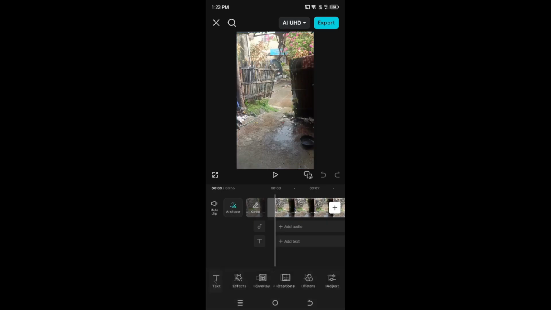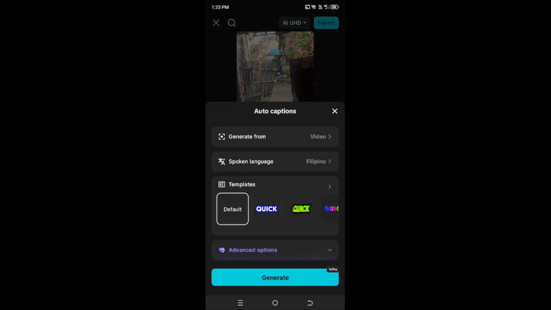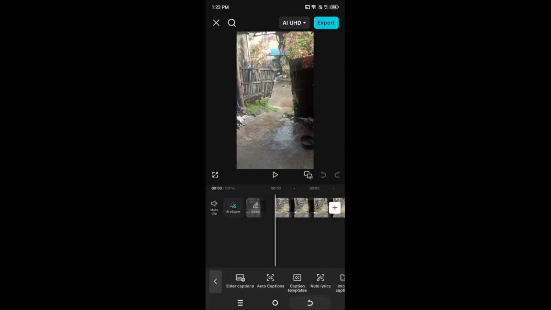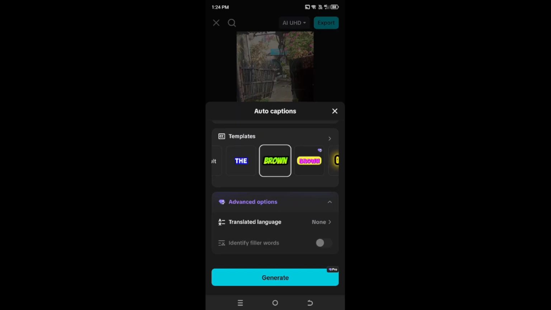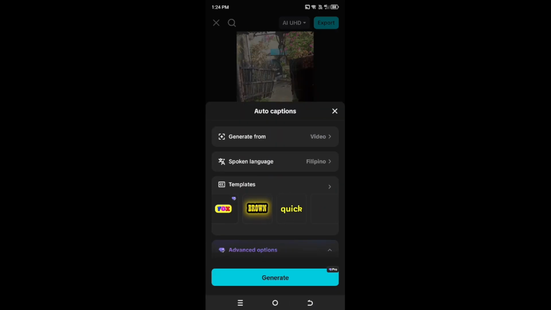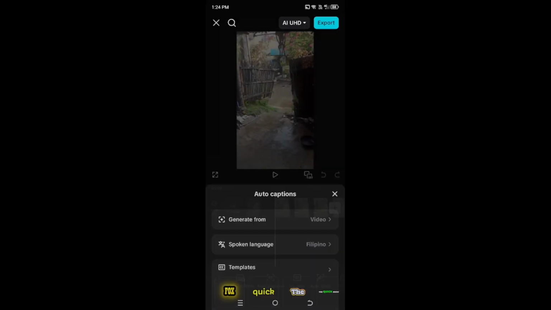Once the captions are generated, review them carefully and edit any words or phrases that were transcribed incorrectly. You can also customize the captions by changing the font, size, color, style, and position to match your video's design. When you're happy with the results, tap Export to save your video with the captions.